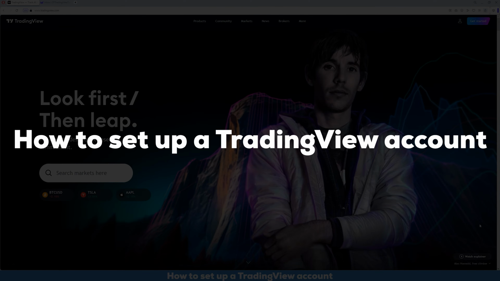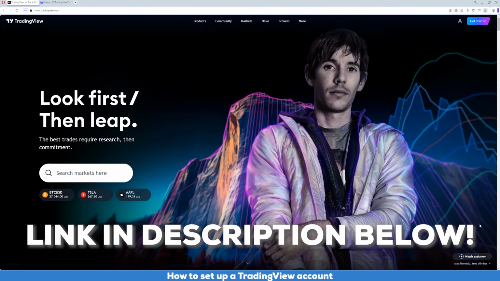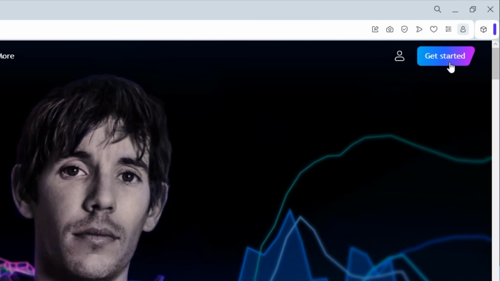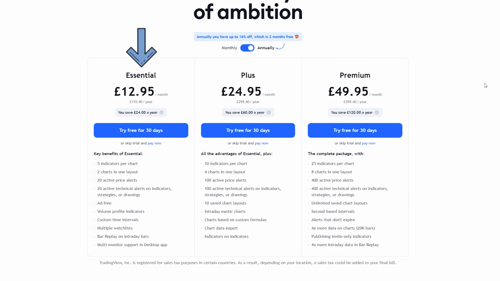To set up a TradingView account, you need to go to the TradingView website. You can click the link in the description box below. Once on the website, you can click Get Started in the top right corner to set up a free account with TradingView. This will then take you to the plans page. Here you can see the 3 different plans that TradingView offers. They have Essentials, Plus, and Premium. Each of these plans have different features included.